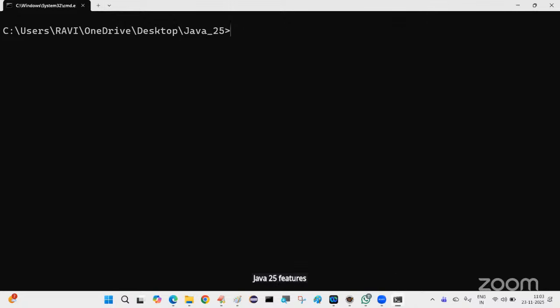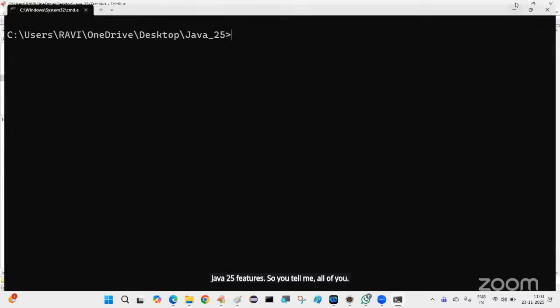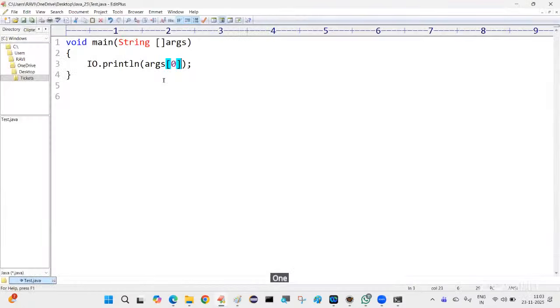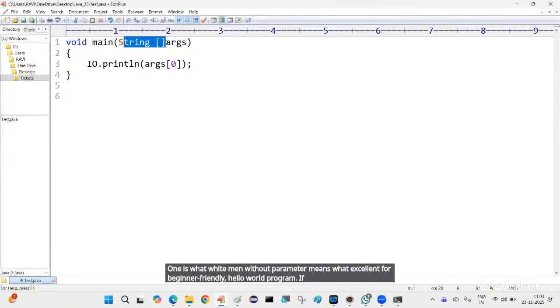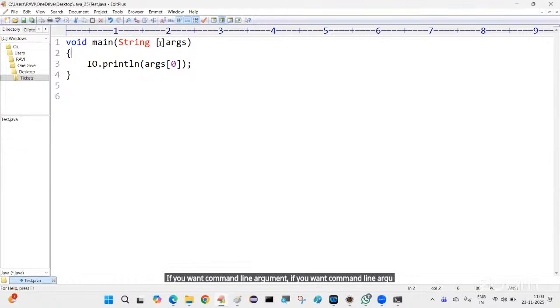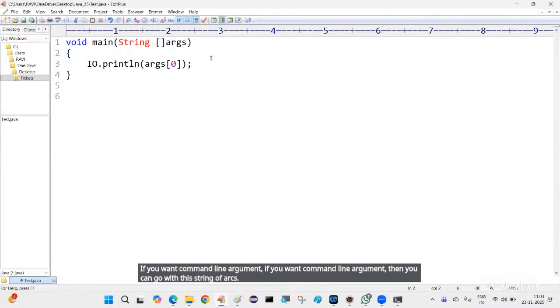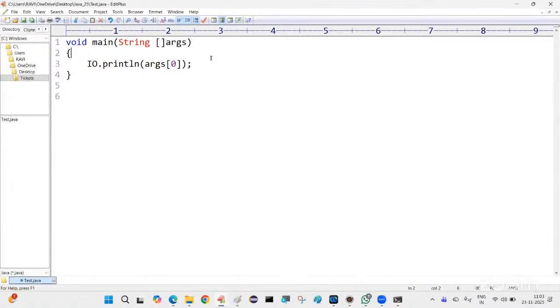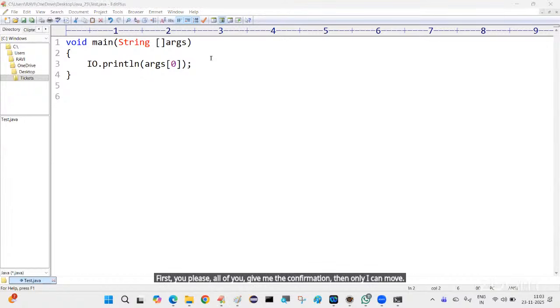So you tell me, all of you, you understood that you have three main methods. One is void main without parameter, excellent for a beginner-friendly hello world program. If you want command line arguments, then you can go with String args. Please first give me the confirmation, then only I can move. Very good.